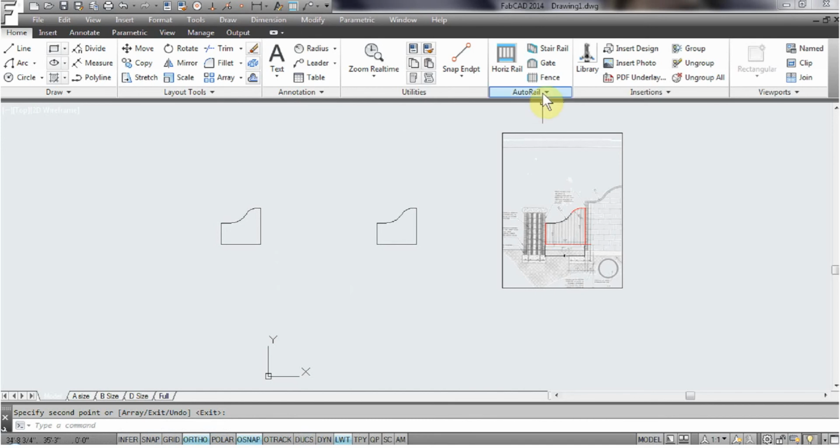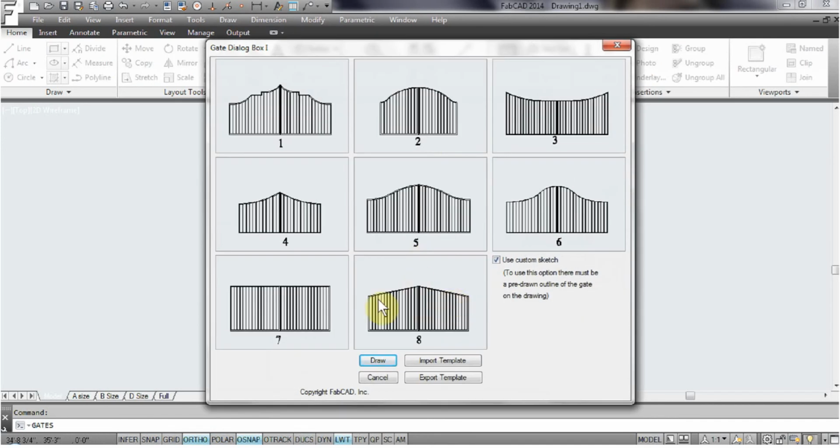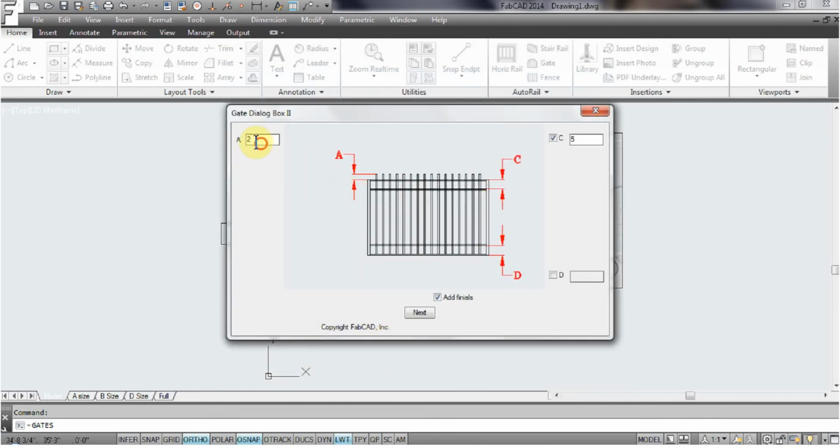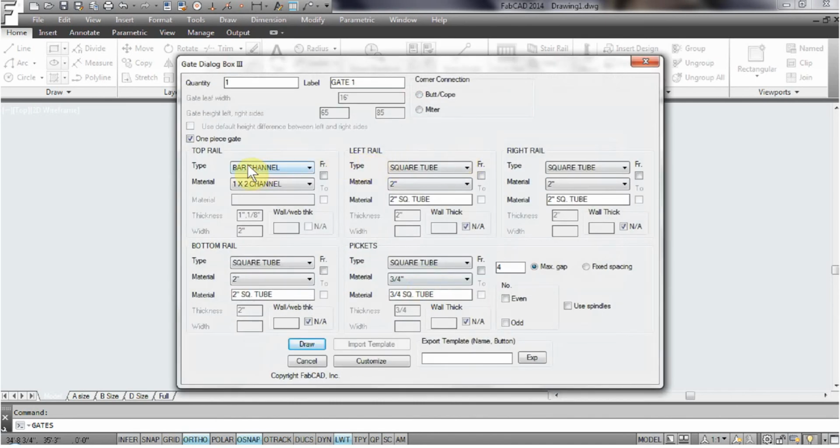And go to the Gate program, and we'll use Custom Sketch. We'll click Draw, and we don't need anything there, so that's 0. We'll uncheck that, or let's leave that blank. No finials. Click Next. The top bar is bar channel. The left rail, what we're going to do here is just type in 0.01 because the fence has no picket at the end like a gate would. And then I'm going to go from here and to here. And the wall thickness, I'm going to check NA.